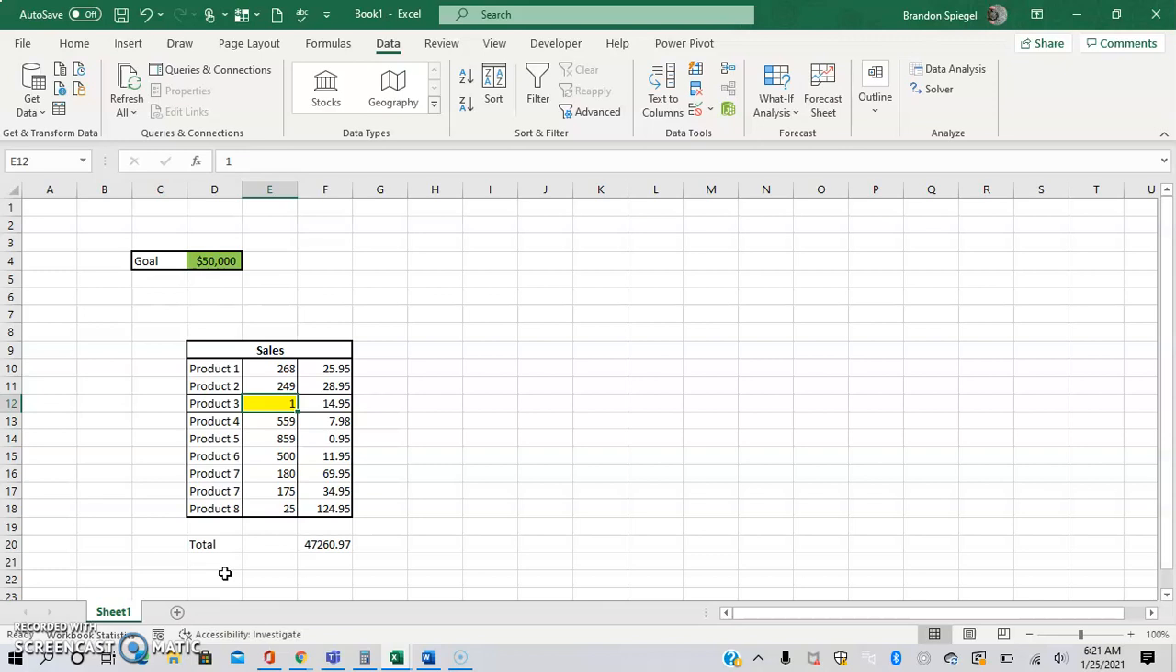So right now, yes, we do have the number 1 in the cell. That is because for GoalSeek to work, you have to have a starting value of some sort or another in the cell that you want to change.